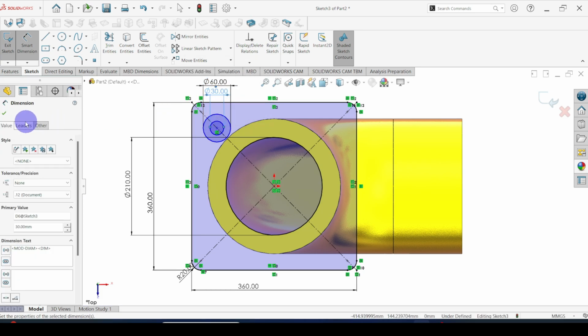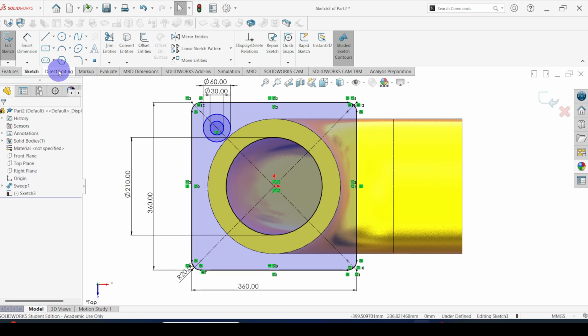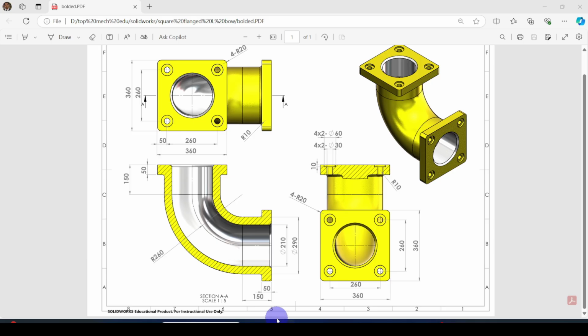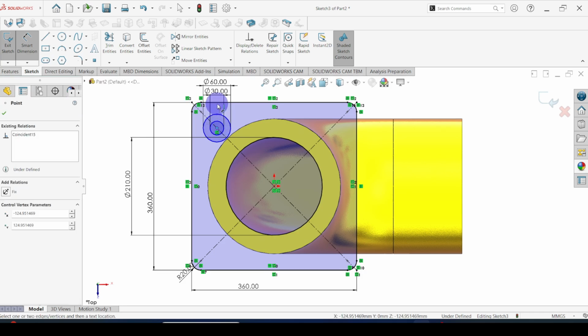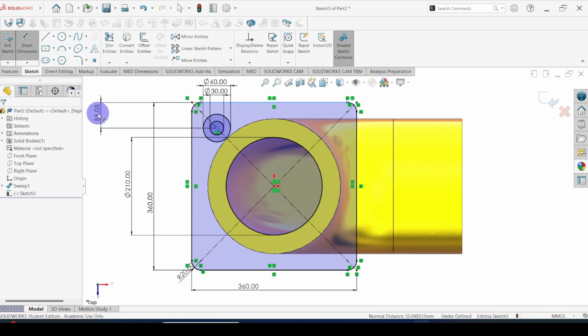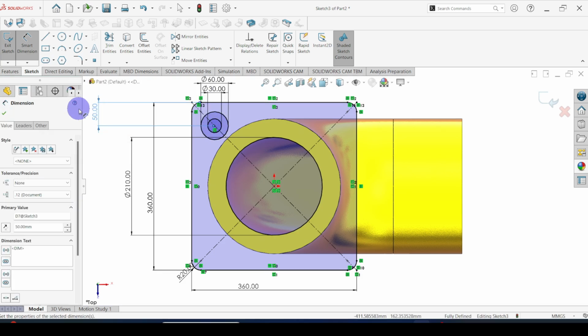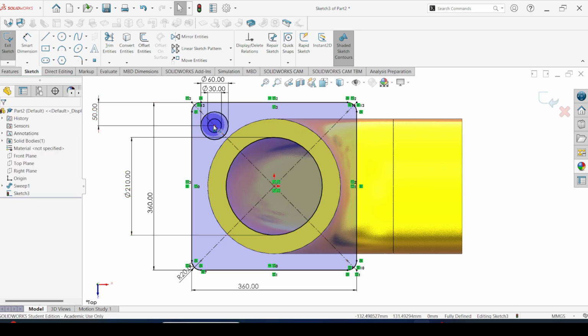30 mm. Okay. Then dimension, here you can see the 50 mm from the edge. 50 mm, because its center lies on this diagonal of the square. So this dimension, that means from this edge to this center, the dimension is already taken.